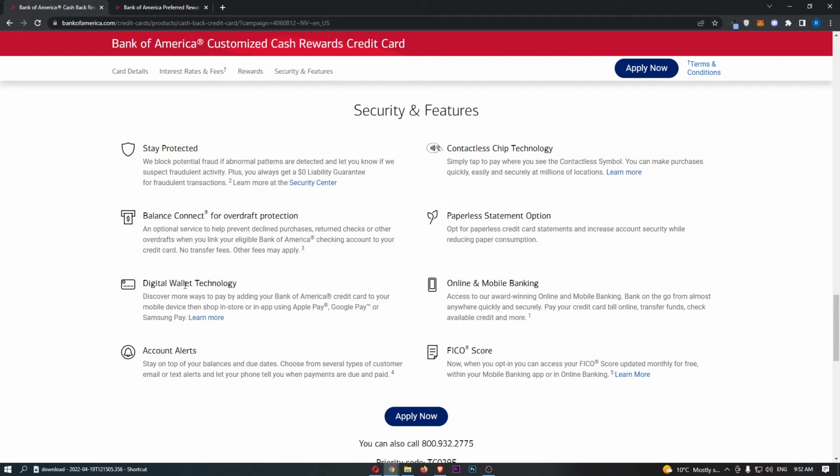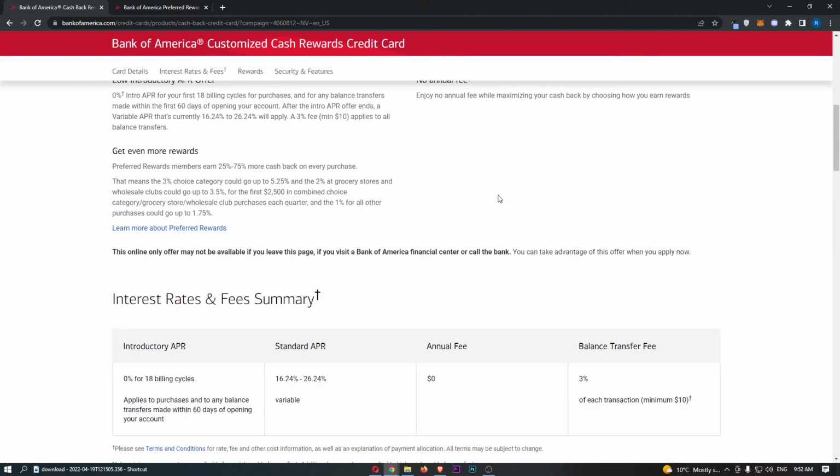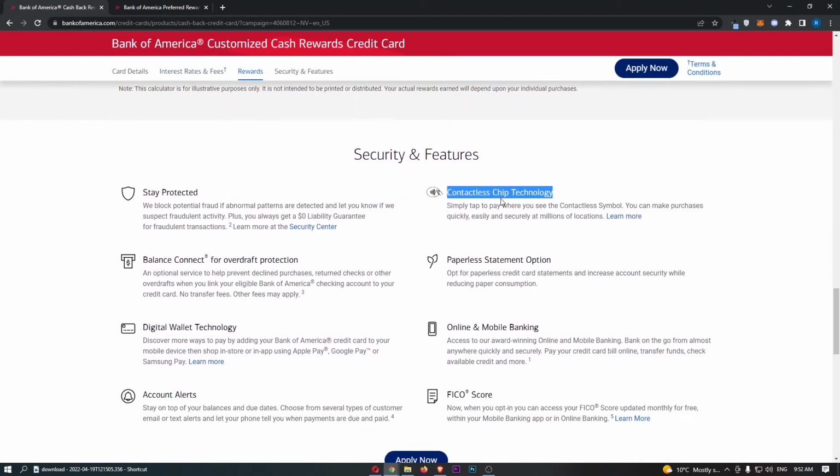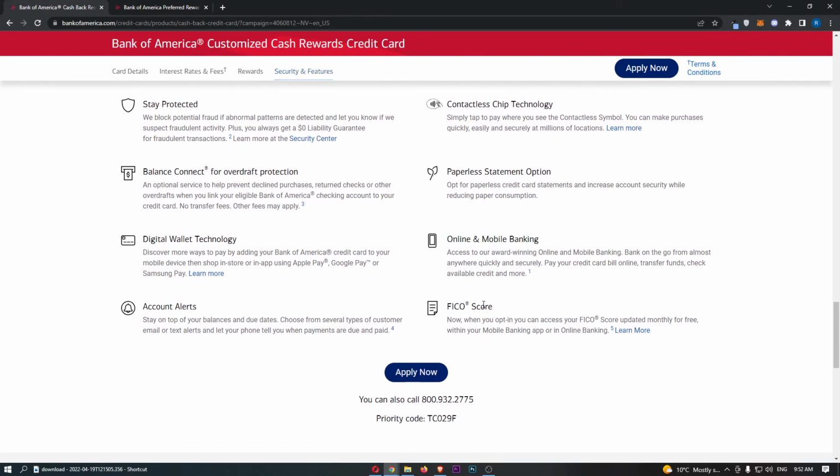A digital wallet technology, so this is effectively you can use your Bank of America credit card on Apple Pay and Google Pay. Account alerts, which is pretty self-explanatory. Contactless payments, which I think if there was a credit card nowadays that didn't have contactless payments, that would be crazy. Paperless statement options. Online and mobile banking, which once again, pretty expected nowadays, and you also get access to your FICO score, which is updated monthly for free.